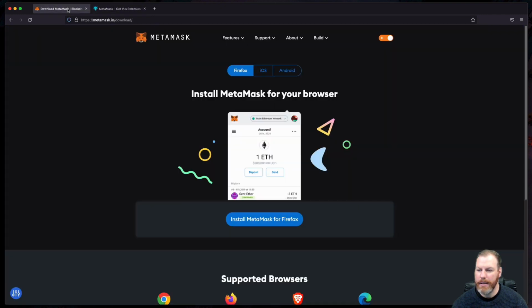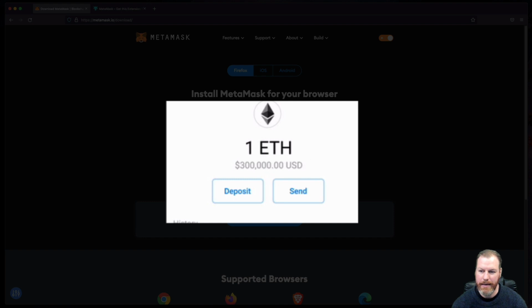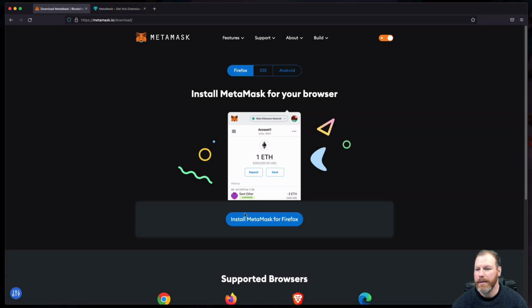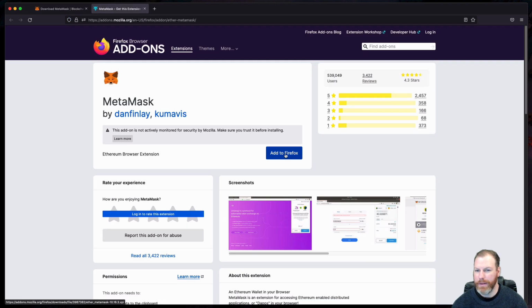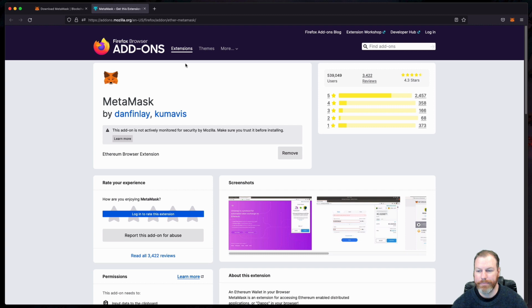I do like the cheeky little 1 ETH equals 300,000 USD that they've got on their main screen. A nice little hope for the future there. This will take you to the Firefox browser's add-on screen, and we're going to add to Firefox. Firefox will then give you this little warning dialog box, and you might get a similar pop-up in any of the other major browsers. I'm just going to select Add.